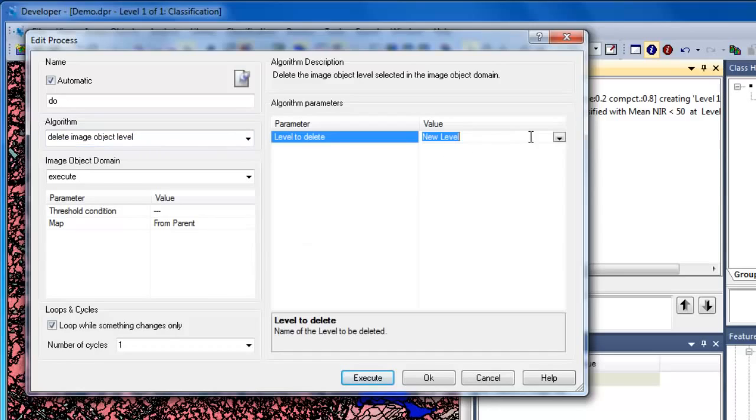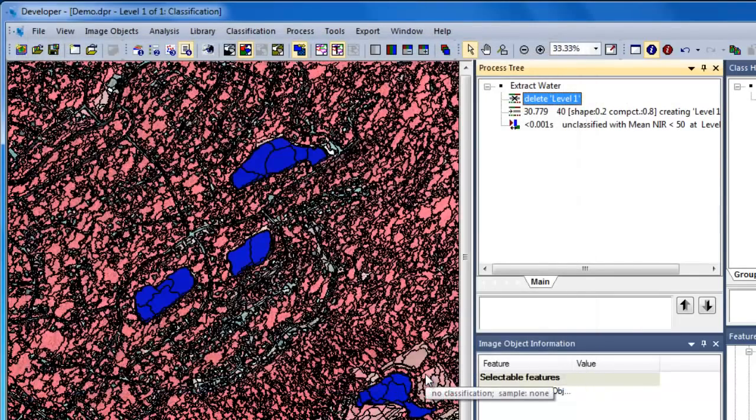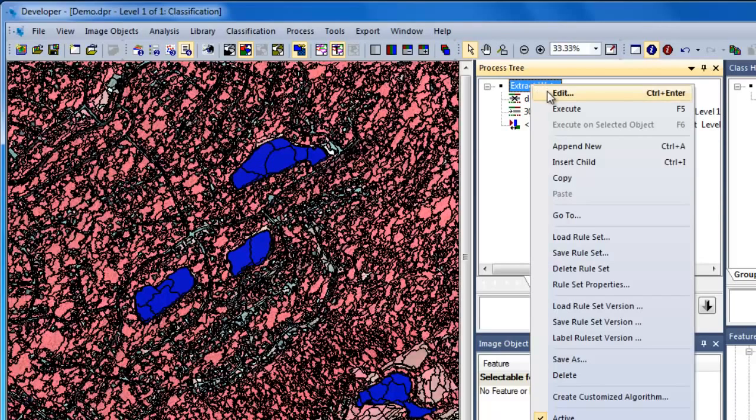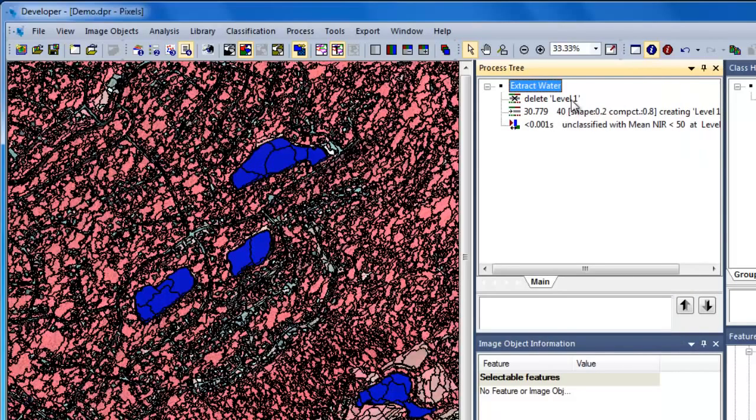The delete image object level algorithm simply deletes the image object level. This includes all objects and the classification associated with those objects. Now when we execute our extract water parent process, it'll execute each and every single algorithm beneath it. It'll start off by deleting the image object levels. It will then perform the multi-resolution segmentation, and then finally it'll classify those image objects to the water class based on the mean near-infrared values for each image object.